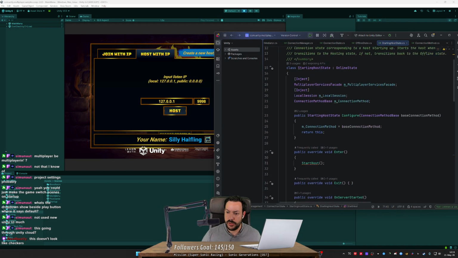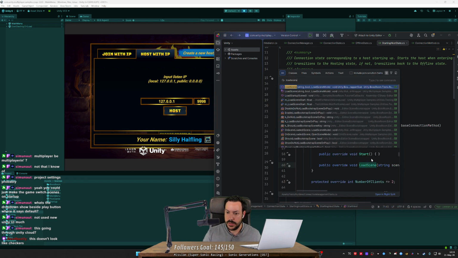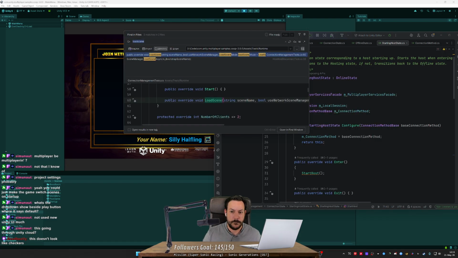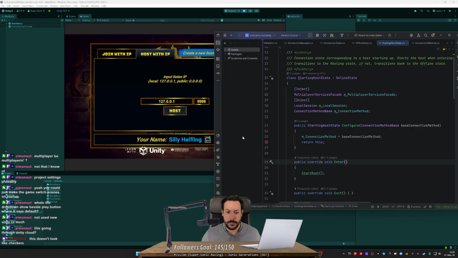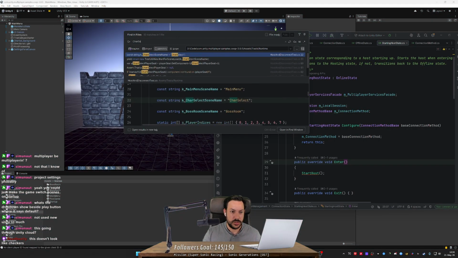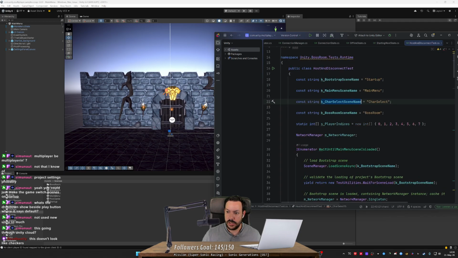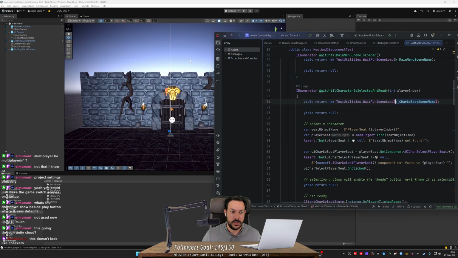Okay, I'm kind of trying to figure out where they load the scene. Like when you click host, it changes, and now I'm on character select. Okay, so it's this character select scene name. Wait until character is selected and ready.